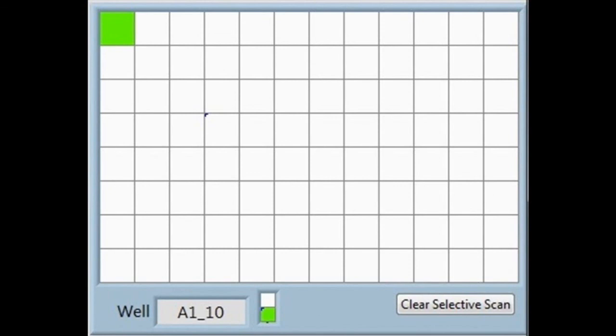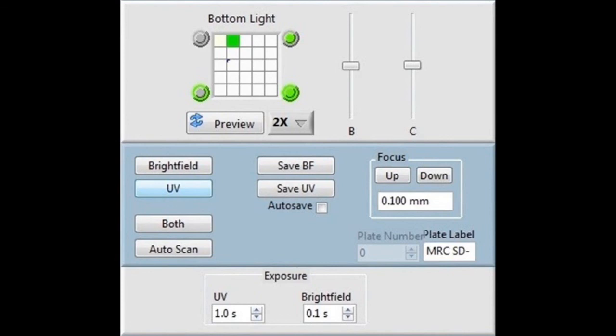The top grouping corresponds to the configuration of the plate that one has chosen, in this case an MRC 2-well plate. It's 96 wells and 2 drops. And the next grouping shows the arrangement of the lights, the bottom light, and the preview button, the brightness, contrast adjusters for the video, all the switches, and the focus adjustment, as well as the exposure times.